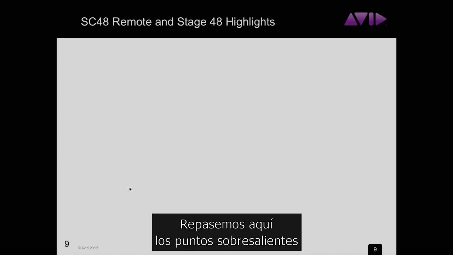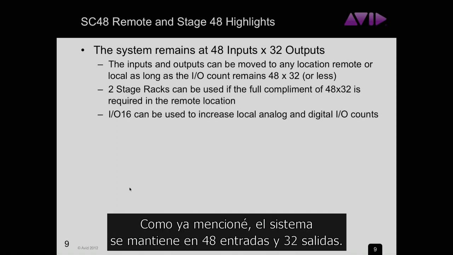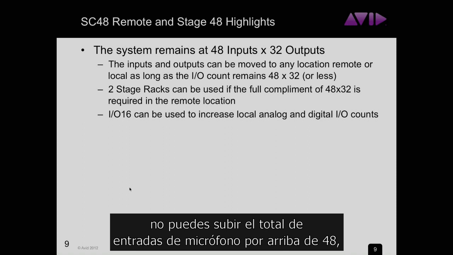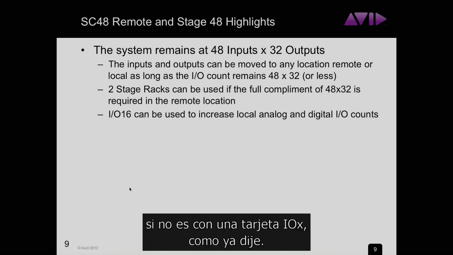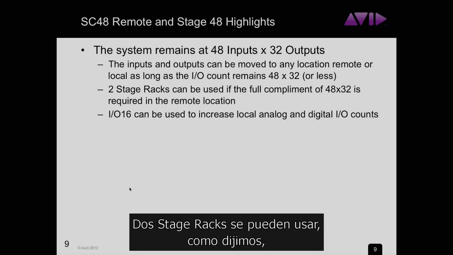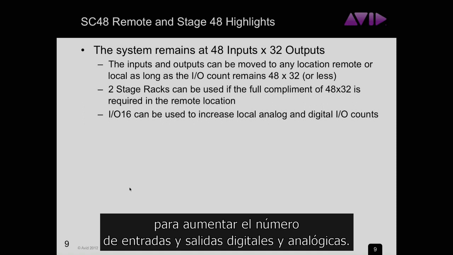So let's just review the highlights of the SC48 remote and the Stage 48. As I mentioned earlier, the system remains at 48 inputs and 32 outputs. Even though you have more slots available than that in a 2-stage rack system, you cannot increase the mic input count above 48, other than through the IOX card, as I mentioned earlier. Same thing with outputs. It tops out at 32 outputs. All right. 2-stage racks can be used, as we mentioned. And as you saw in the previous diagrams, the IO16 can be used to increase both analog and digital IO counts.